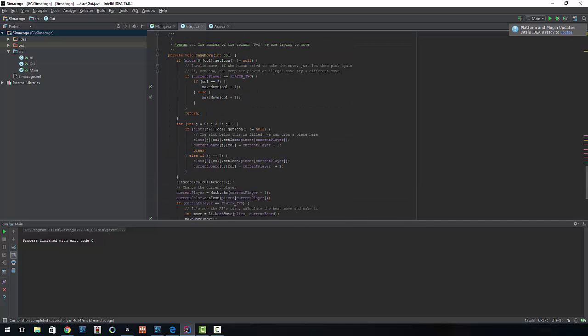Next we have the function that actually does the move. This here is just sort of a safety catch. If the AI for any reason tries to make an illegal move, instead of crashing, we'll just allow them to make a different move.